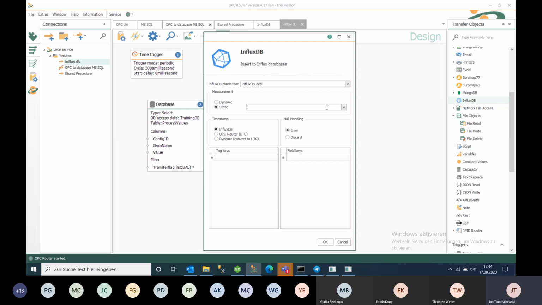But I will now say oven. Timestamp is done by Influx, and if there's a null value from the SQL statement, then it shall throw an error. And my tag keys, for example, are production location and item, 2 tags. You can have as many tags as you want, and a key. And I want to have the oven temperature. Can be multiple keys, for example, can also be pressures or whatever, any sensor values.